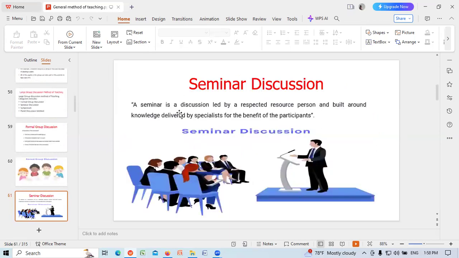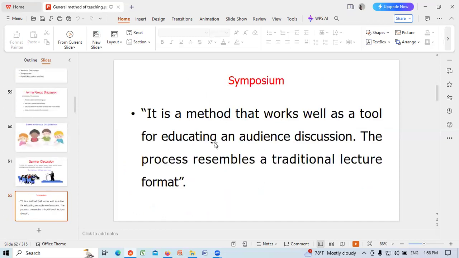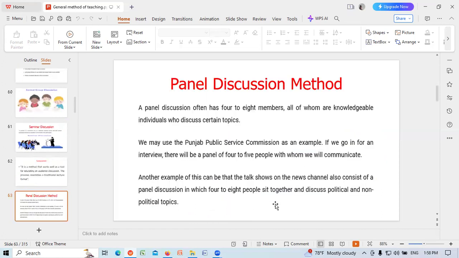Seminar discussion. A seminar is a discussion led by a respected resource person and built around knowledge delivered by the specialist for the benefit of the participants. Symposium: it is a method that works well as a tool for educating an audience and for discussion. The process resembles the traditional lecture format.